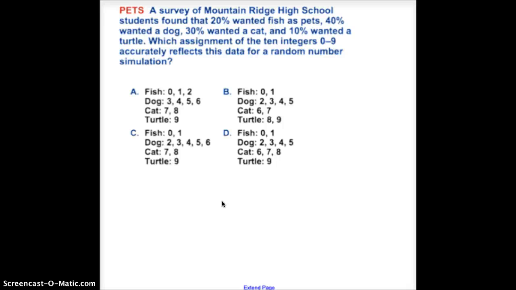Based on these percentages, you can start ruling options out. So 20% wanted fish. That means out of the 10 numbers, 2 have to want fish. So we can automatically rule out A. 40% wanted a dog. That means 4 numbers. Okay, that means we can rule out C because it has 5 numbers down here. That's 50%. It's not the desired 40%.